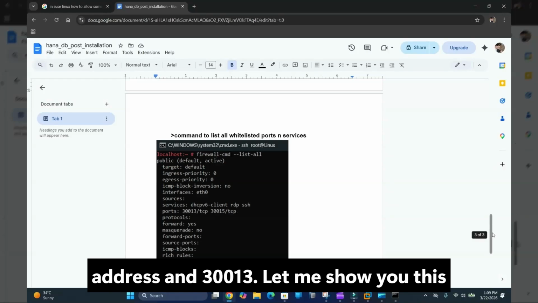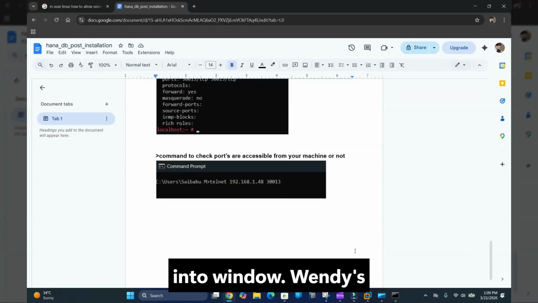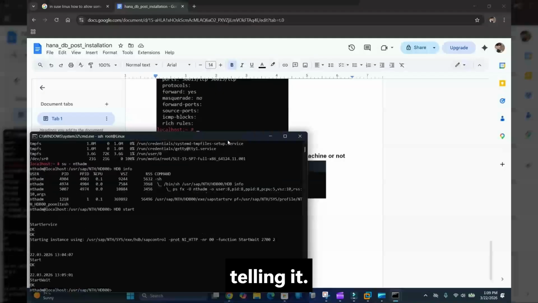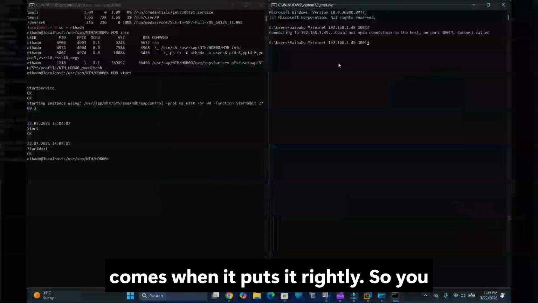After that, how can you cross-check again from your local machine to the VM? Simply telnet the IP address and 30013. Let me show you this. Let me make this in two windows, one this and one this. Okay, so simply just telnet.